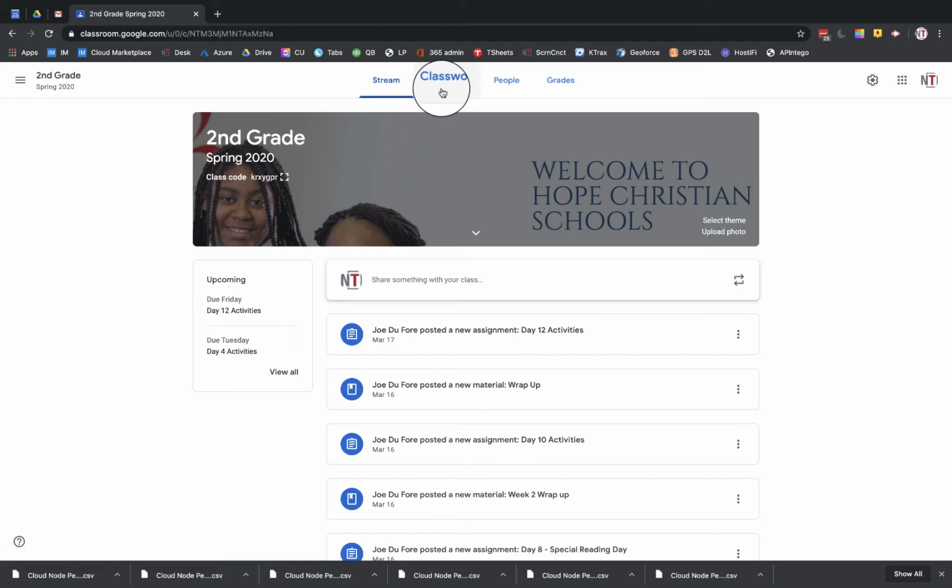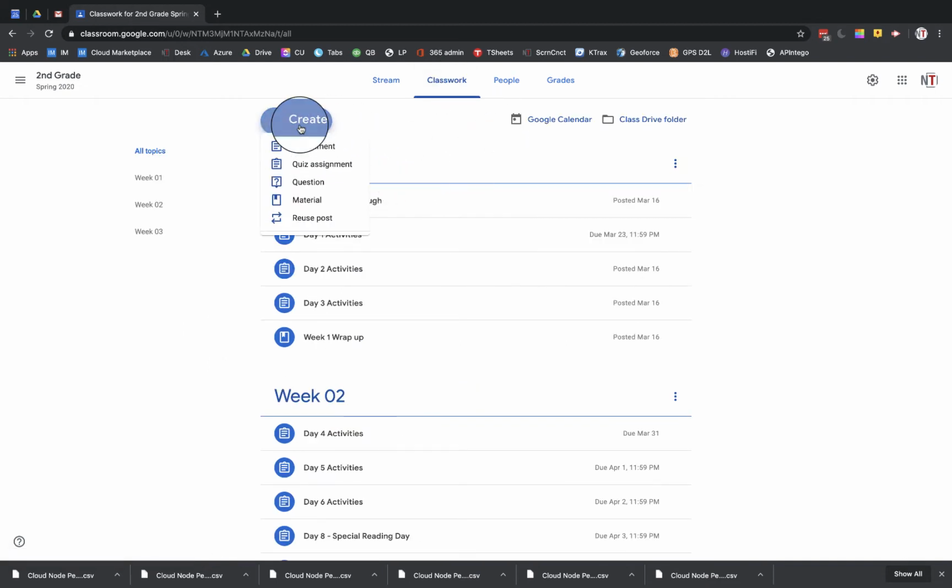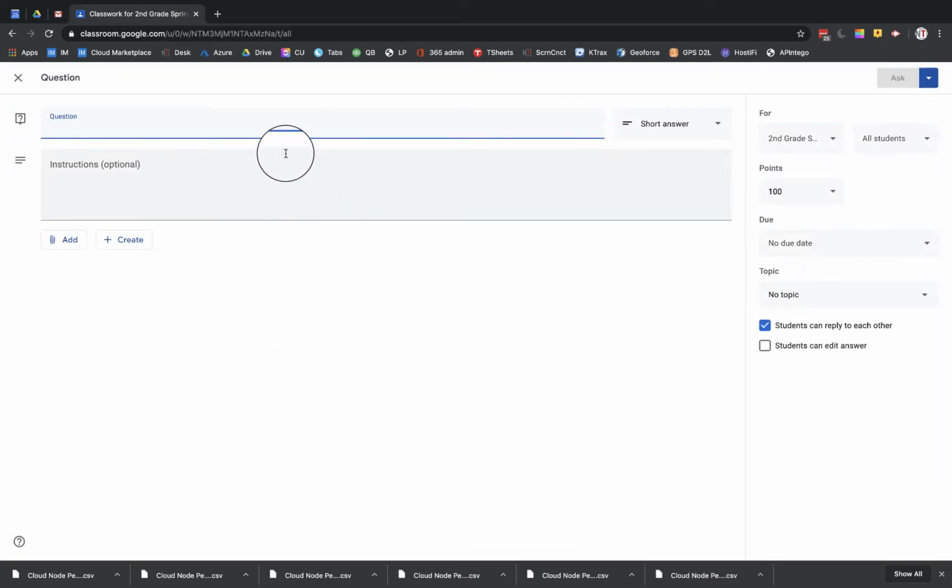First thing you're going to want to do is go into Classwork. And under Classwork, you should have a Create button. In there, right smack in the middle, there's a Question. We're going to ask our students a simple question like, what was your favorite part about the story today? This is a short answer. You'll notice that's the kind of question.